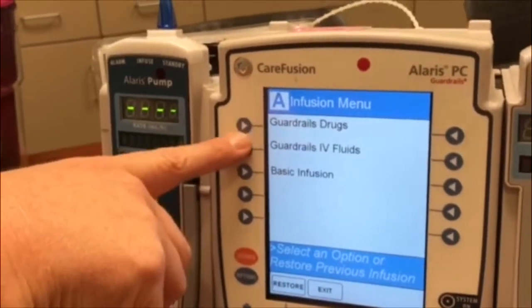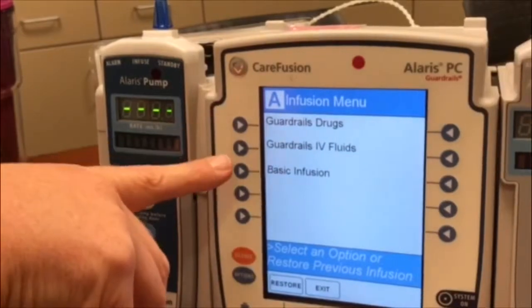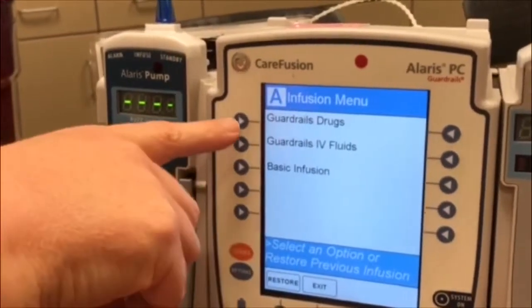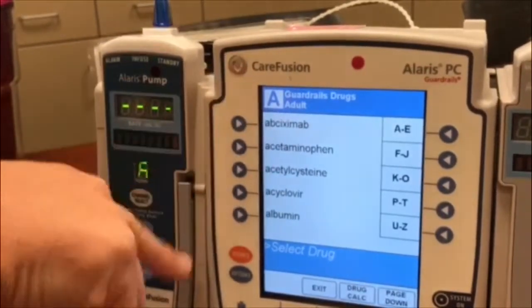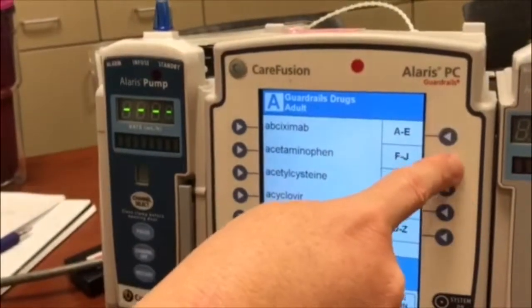So everything should be on one of these two guardrails, and if a basic infusion is used, you want to log it as a minus task, which we talked about. So the first drug I'm going to show you is heparin. So I picked the guardrail drugs. They start alphabetically, and then you can pick sections over here.